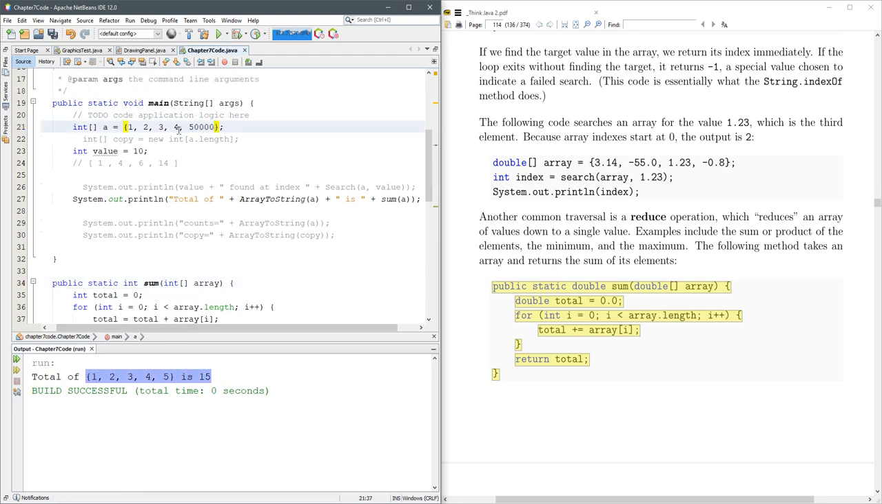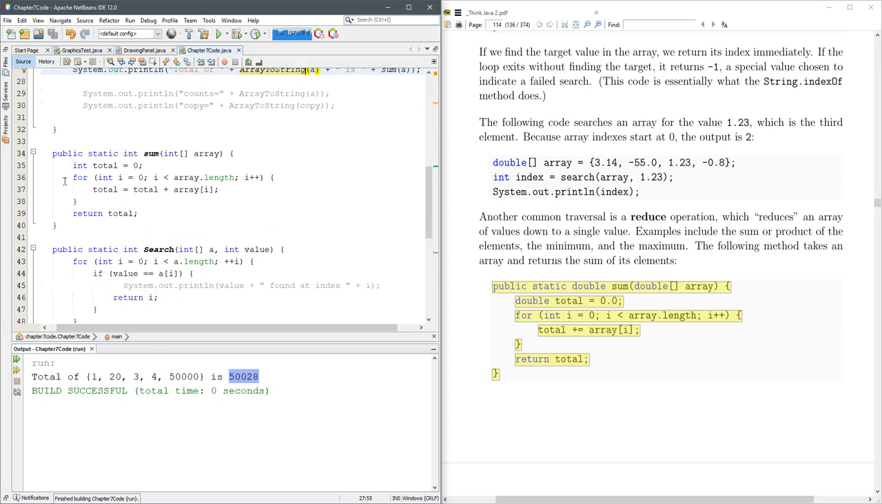Let's get crazy, change some numbers. All right, so there's that new total right there. So that is how to do a sum.